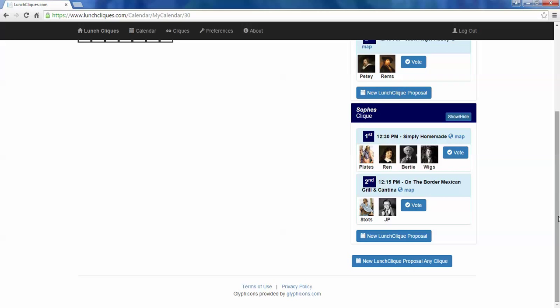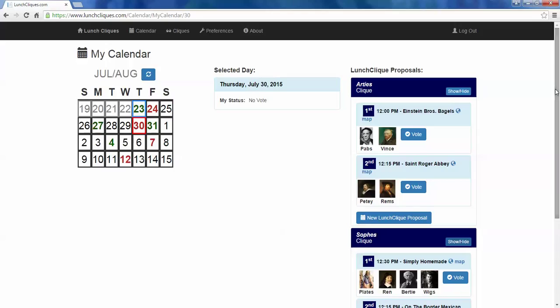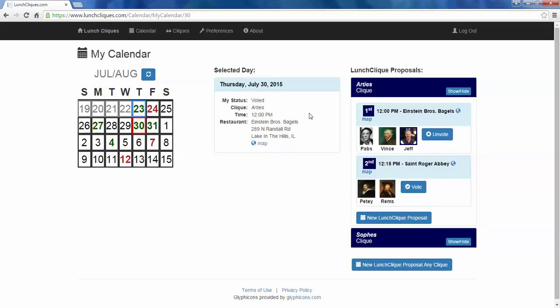Looking over all my choices, let's say I decide to go with Pabs and Vince to Einstein Bagels. Then I would click on that corresponding vote button. As you can see, that is now reflected in my status, and the calendar date has turned to green, meaning that I am participating in some LunchCleek on that day.